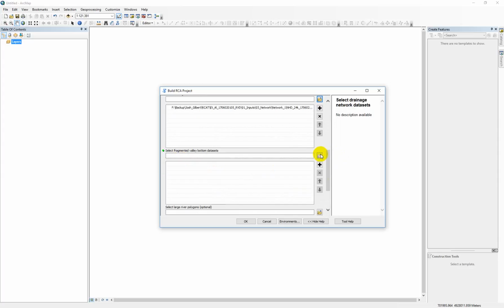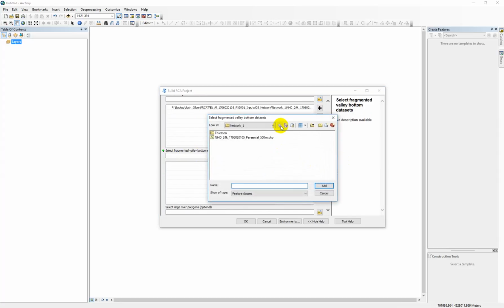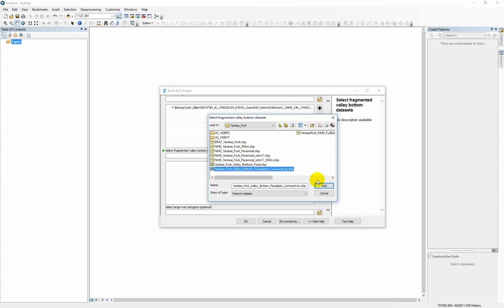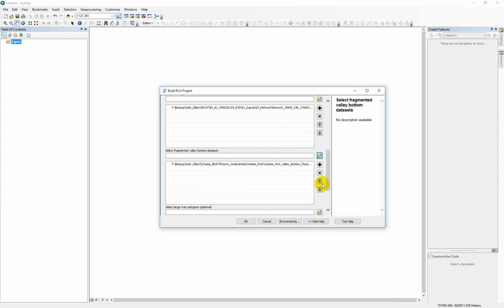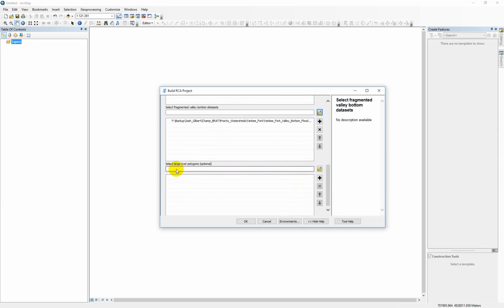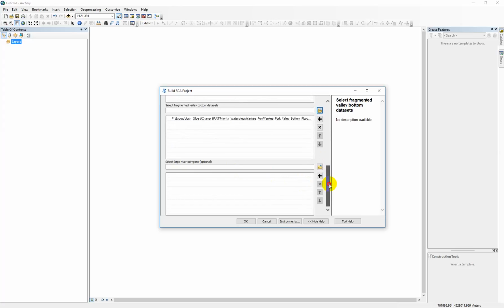So the fragmented valley bottom, since this is the only new data set that we're introducing since the last project, just make sure that this data set's projected and fully encompassing of the watershed. So we'll go back to where I have that saved. This is Yankee Fork floodplain connectivity, and then once again, if we had a large river polygon we need to use, we'd input that here. We'll just hit OK.